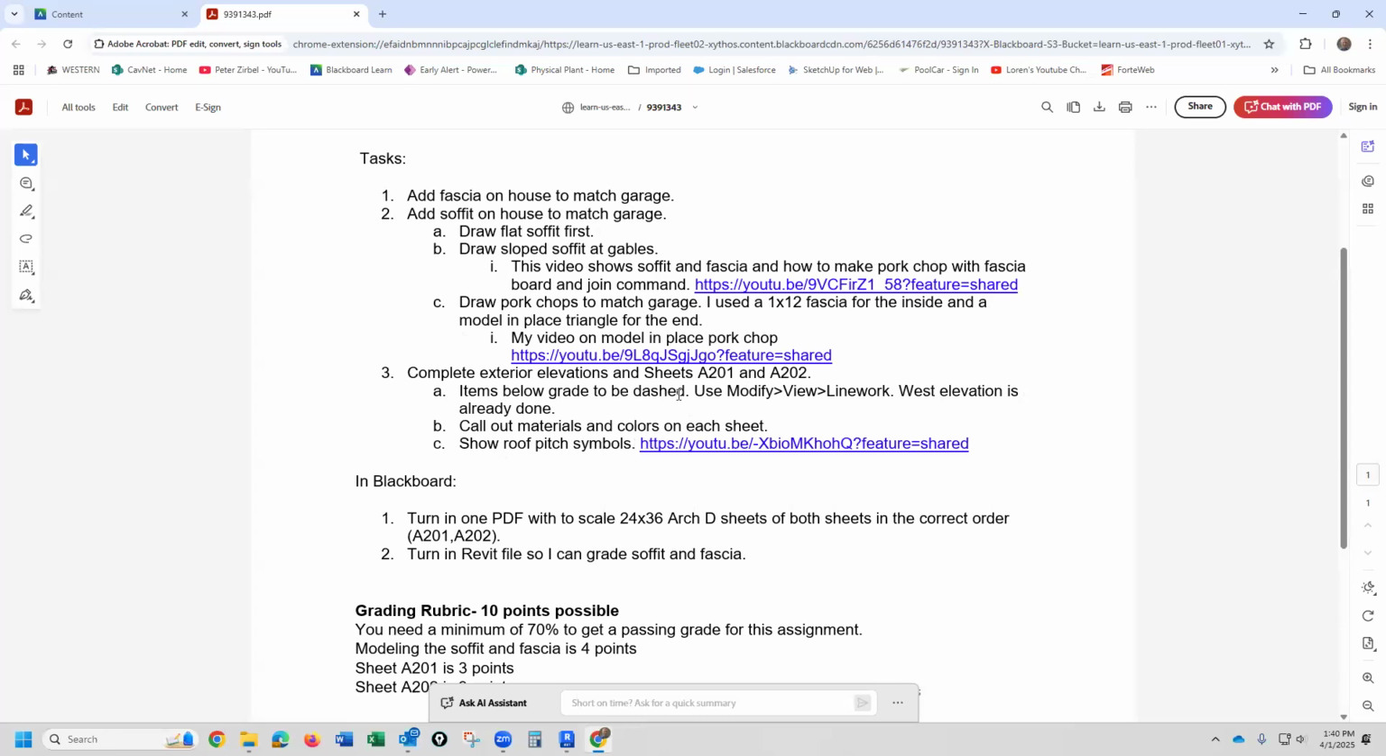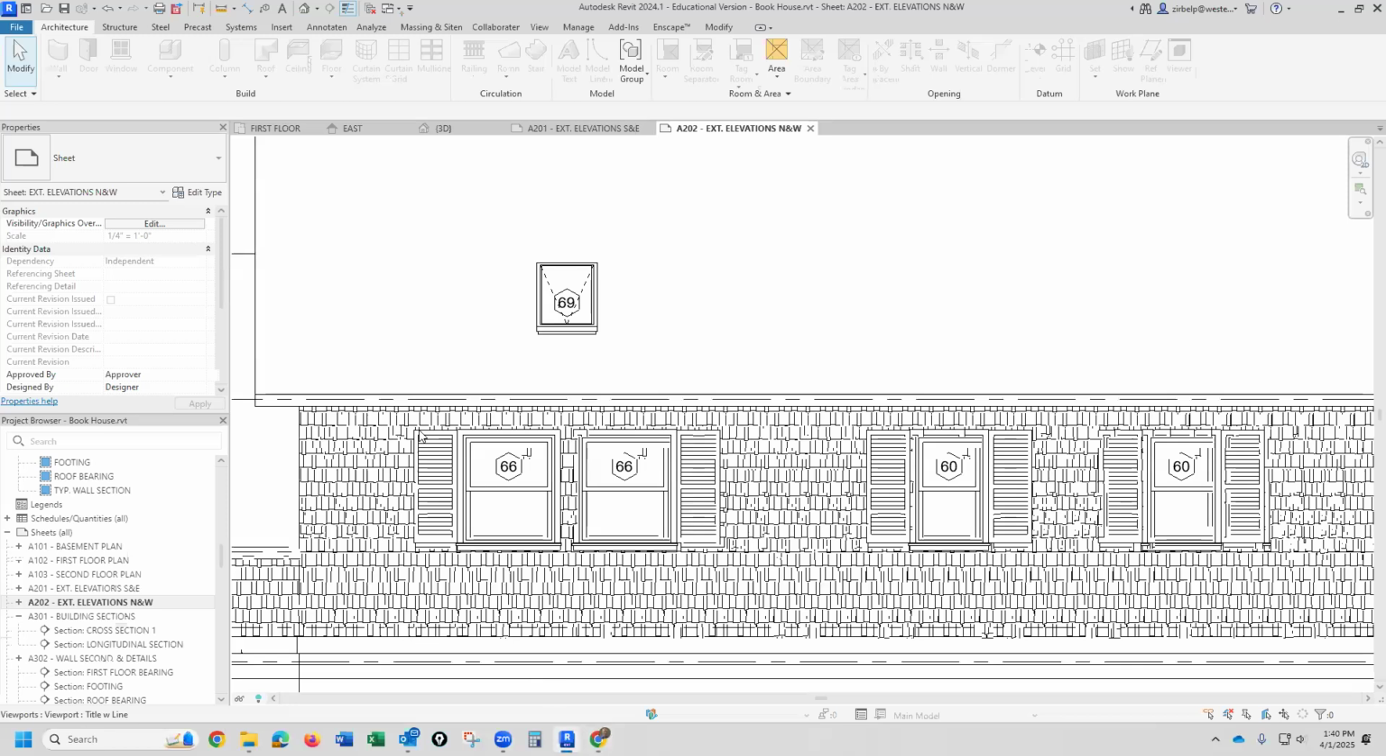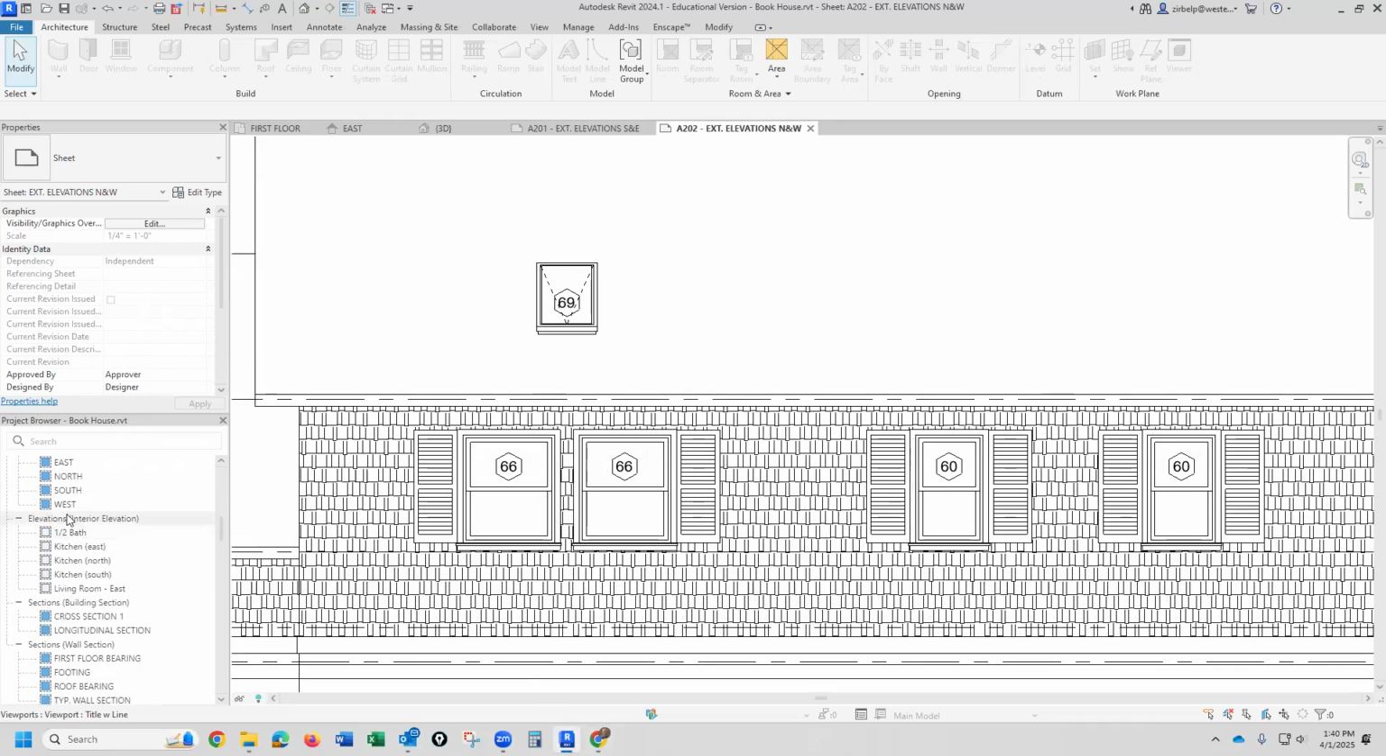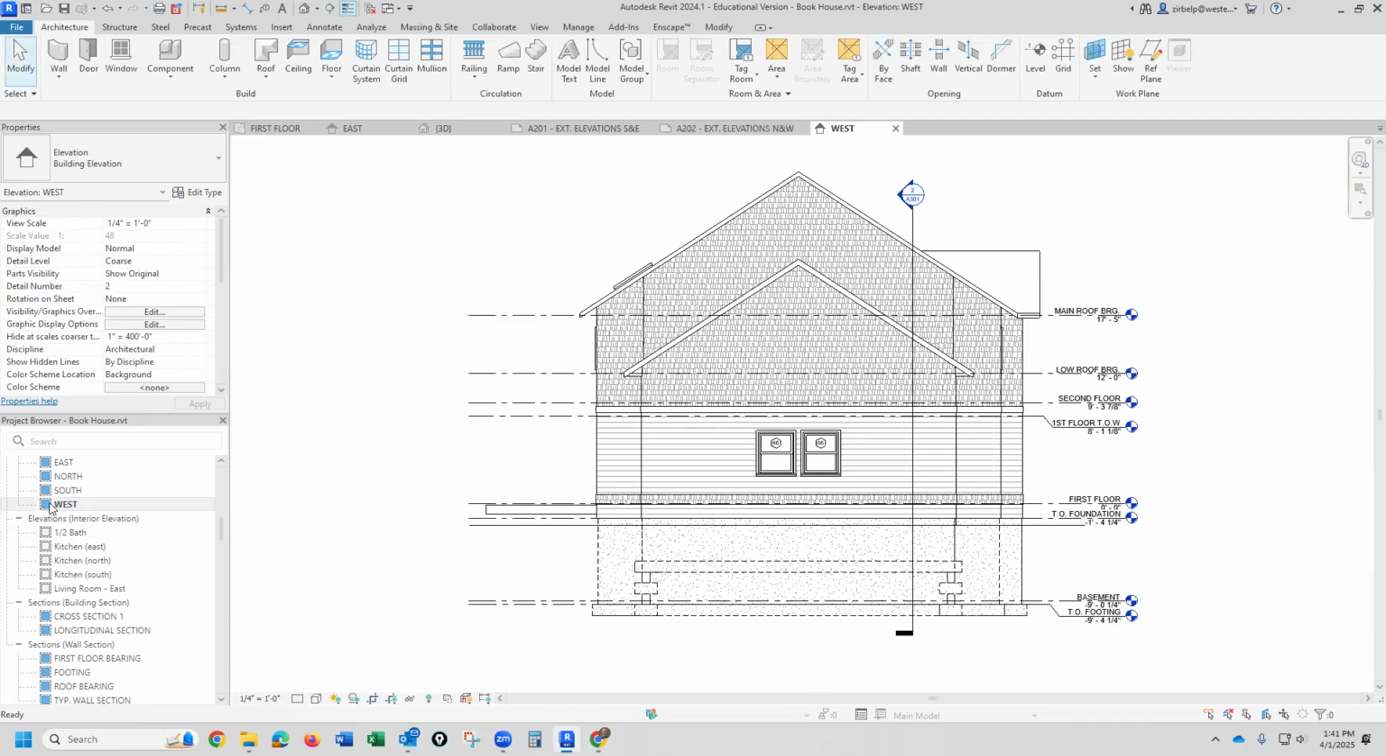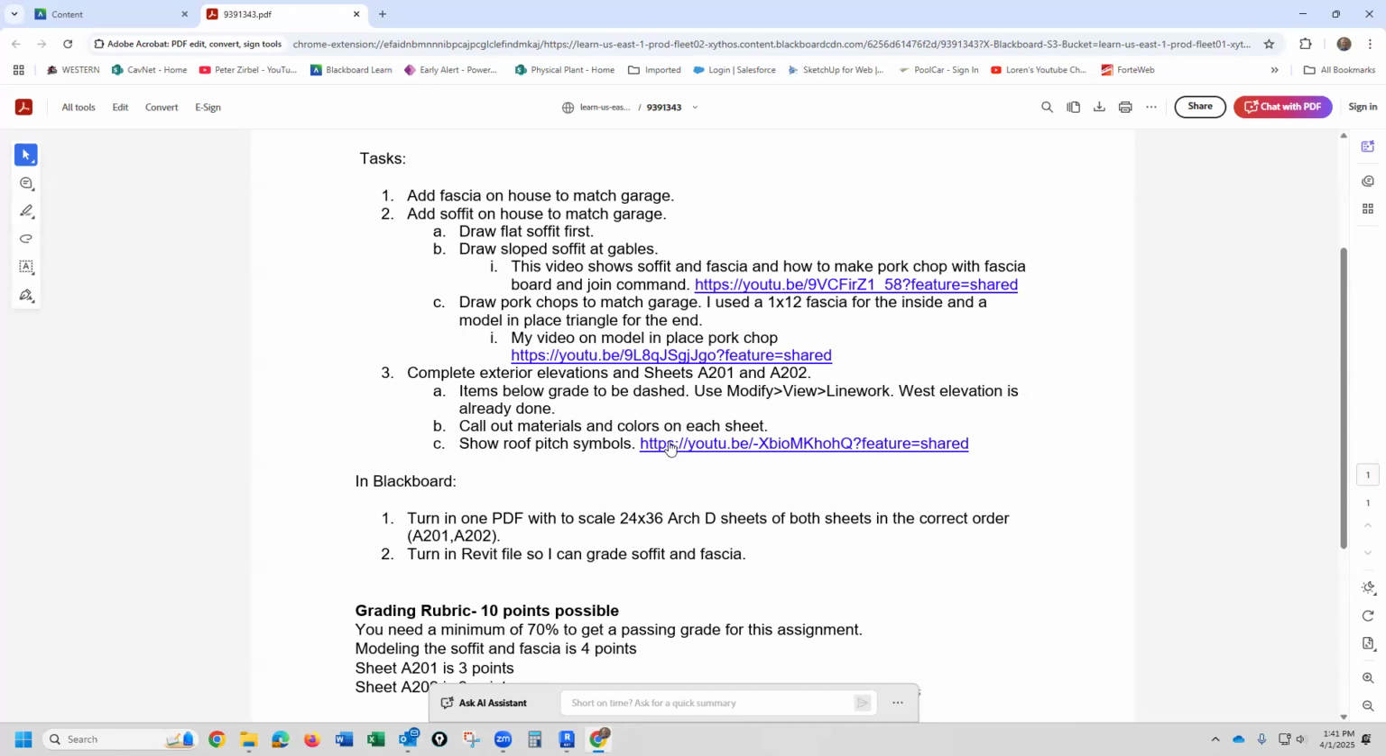I want the items below grade to be dashed, just so you get some experience doing that. I've already done the west elevation, so let me show you that one. I went through and used the command called modify view line work. And I just made those lines below grade hidden.